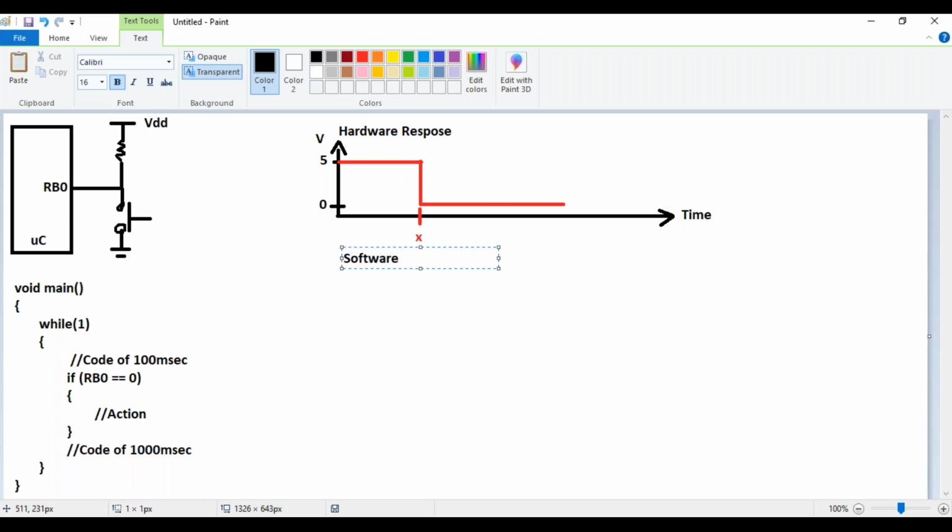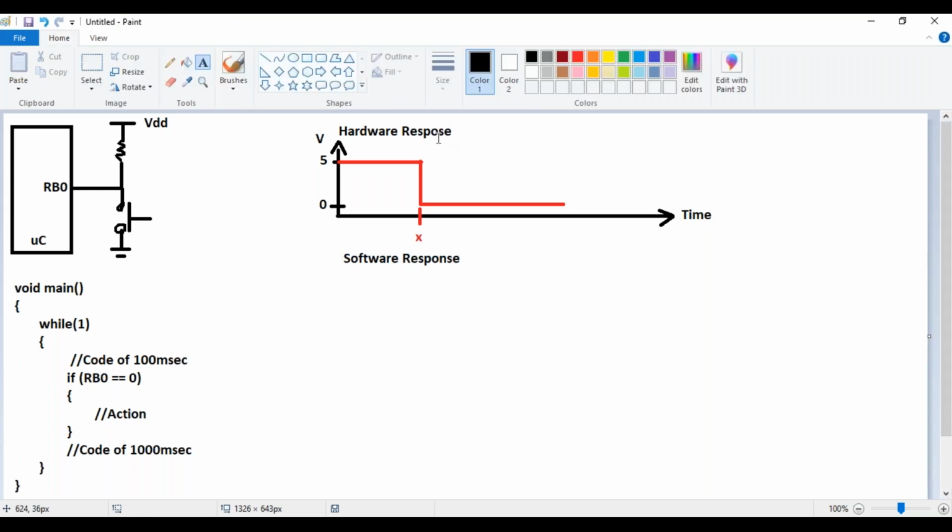So now we have to see how our software is going to respond for the switch I'm going to press. So, response. Okay, here the spelling is wrong, please ignore. I'm going to draw a graph for the software response also, the same voltage versus the time graph. On the y-axis, you see the voltage. On the x-axis, you see the time.